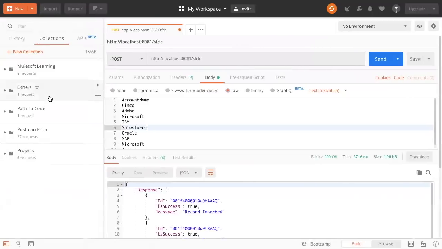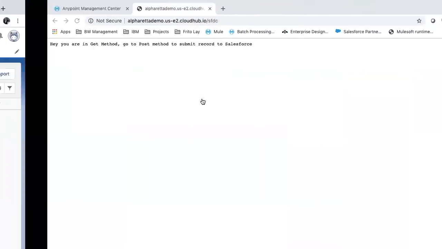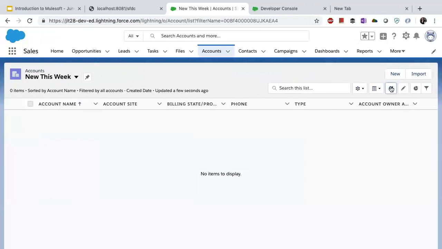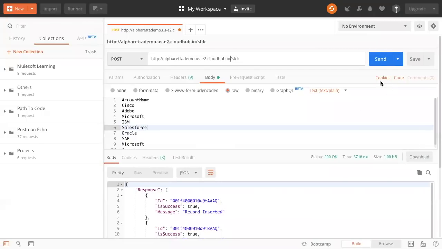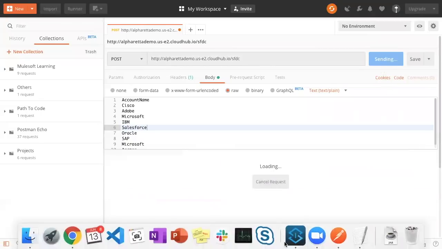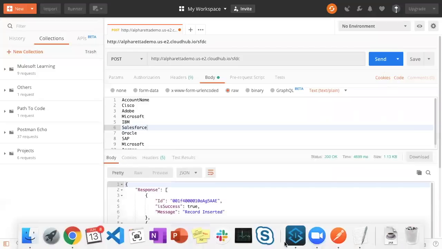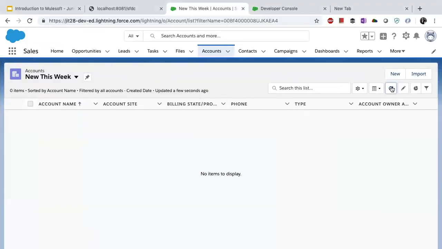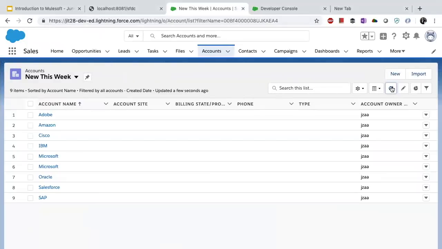So, I'm in Postman. I'm changing this to this URL, right? And if you go on my Salesforce org, this Salesforce org is still empty. Okay, let's hope. Send. And now it is cloud to cloud.